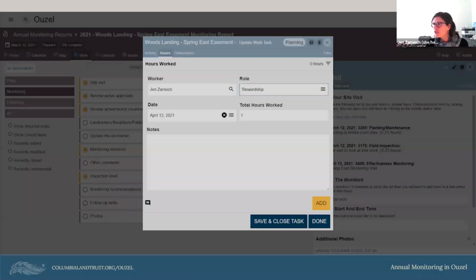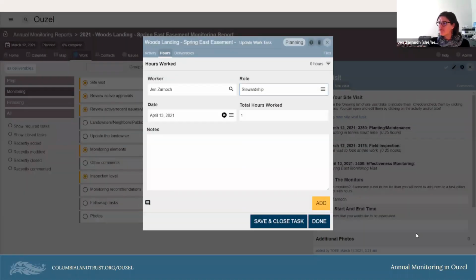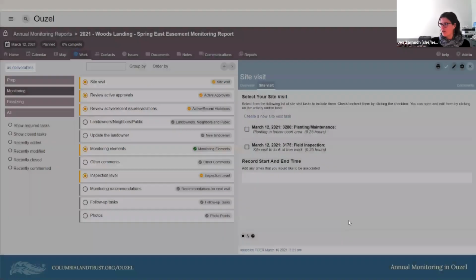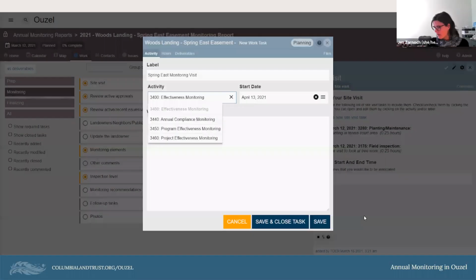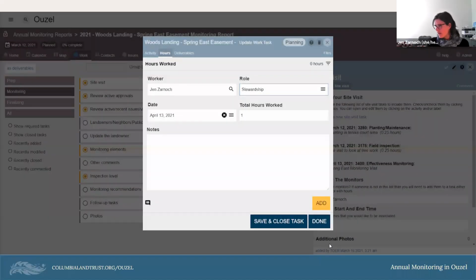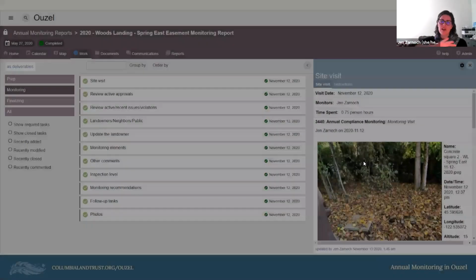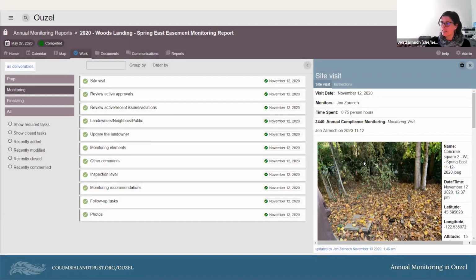So just show this again. Here it's showing files, but here, oops, sorry, y'all. Oh, it's not going to show it. You can kind of see it in the background here that there's this additional photos. So once you have selected your task there, you get this bucket where you can just dump your additional photos in. And then this is how they show up in Ouzel. And so these are anything that's not photo point photos.